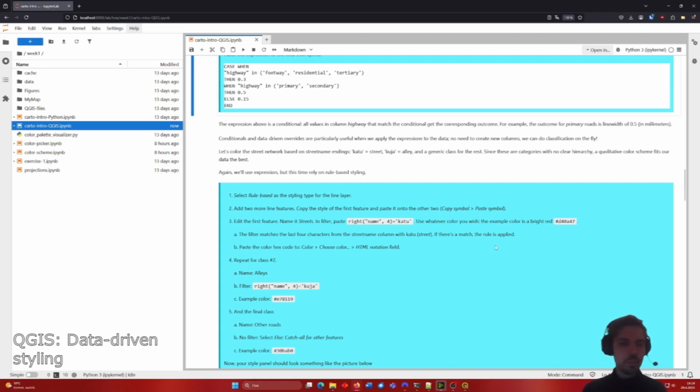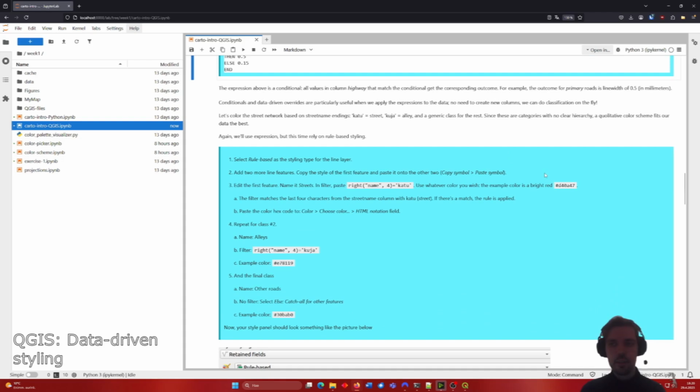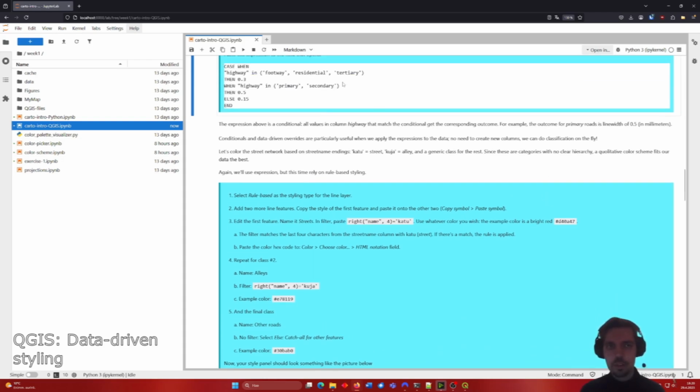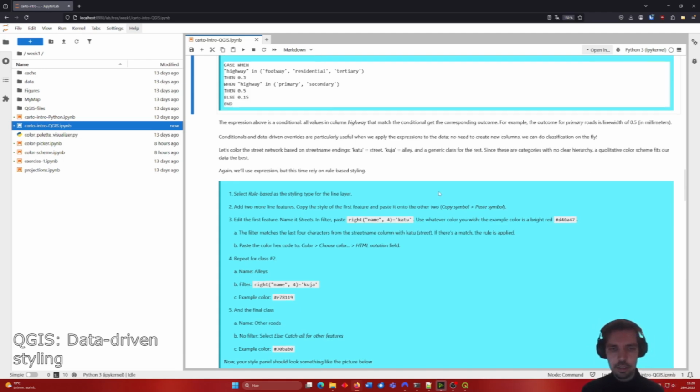Let's still work on the color scheme. And for this too, we'll set up a rule-based system. For this example, we have to color the streets based on their names. So streets that end with katu, in Finnish meaning street, or ones that end with kuja, or alley. And then we'll have a generic catch-all class for the rest. And these categories have no clear hierarchy, as the previous ones had some type of hierarchy, where these are the primary ones, and these are the secondary and tertiary ones. So instead of using this visual hierarchy that implies that some of these roads are more important than others, we'll just have a categorical qualitative color scheme for these streets.